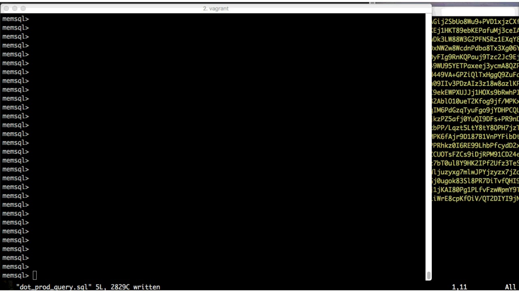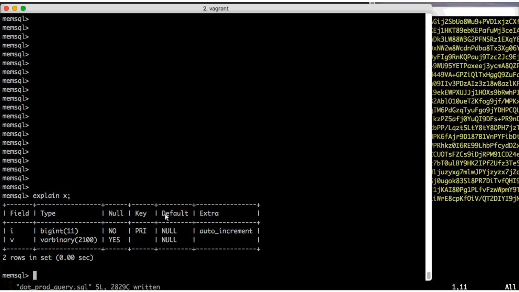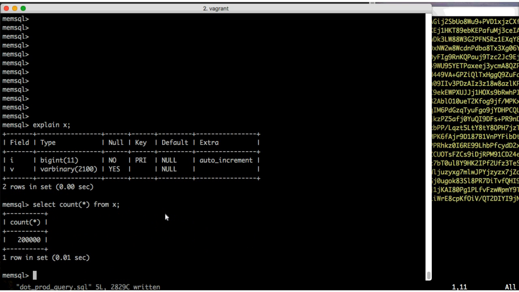Okay, so I've got a MemSQL command prompt here, and this isn't running on a big cluster. This is just running on a MacBook with 4 cores. I have a table here. This is an oversimplified example, but it's got 2 columns: an ID number, I, and a column V, which is a varbinary(2100), which has in it vectors that represent face images. We've created just a hypothetical data set here with 200,000 rows. As I counted up the rows in that table, you can see there are 200,000 rows.